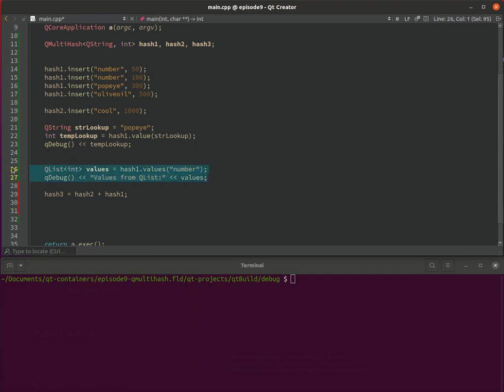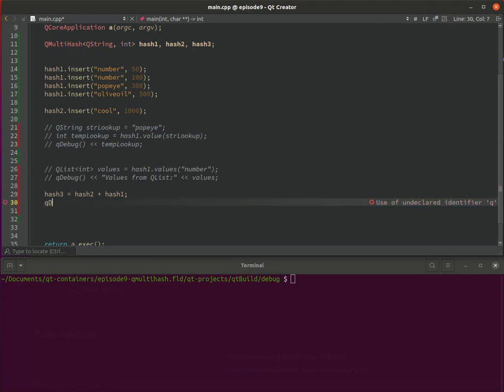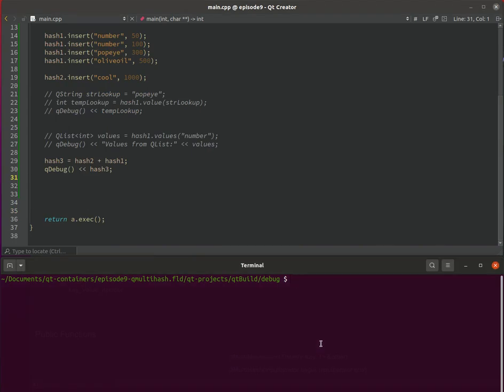Now, I'll go ahead and comment these out. I don't need that. And I don't need that lookup. So I'll go ahead and comment out the lookup. Now, let's do a qdebug and output hash 3. What do you think will happen? Do you remember from the multi-map? Let's see. If you guessed it, did you? What did it do?